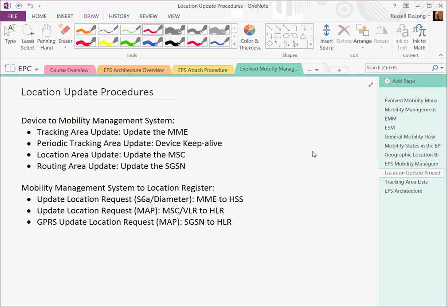So location update procedures, devices to mobility management systems. Tracking area update would be, I talked about this already. So tracking area updates are towards MMEs. Periodic tracking area updates would be the keep alive. Location area updates would be towards circuit switch mobile switching centers, and routing area updates towards SGSNs. Mobility management systems towards location registers. Here I'm talking kind of generically when I say mobility management systems and location registers.